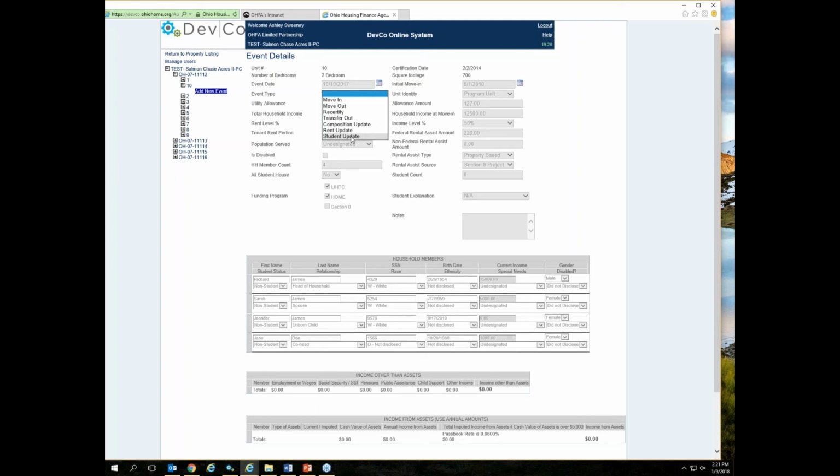If there has been any rent updates anytime in the 2017 year, you need to do a rent update in the system here. If a household member other than the head of household has moved out or moved in, you need to do a composition update for your tenant.